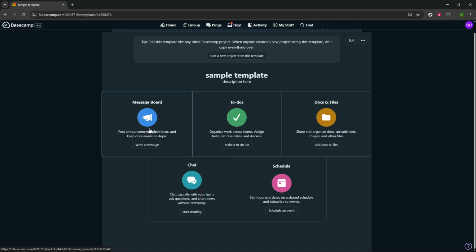You've created a Basecamp template you can use again and again for consistent, efficient project setup. The next time you kick off work of this type, start from this template to save time and maintain quality.